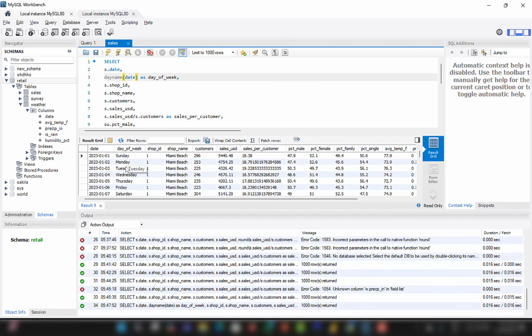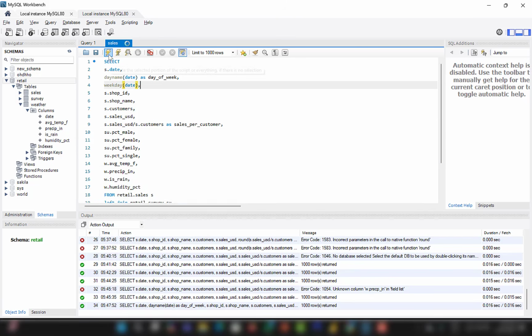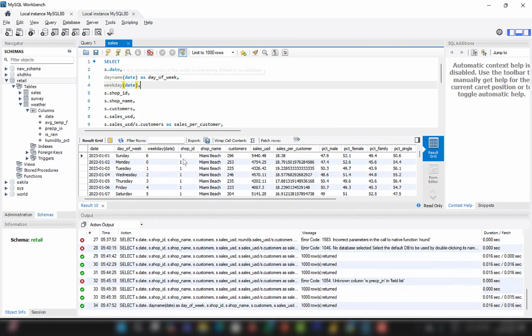Now, I also want to indicate whether there's a weekend or not, because this might be good for the business. So I think we have a weekday function. And let me just show you what the weekday function does. So we can put date, and we got a comma. Let's put a comma here, and then run this. And you can see we get the day of the week there.